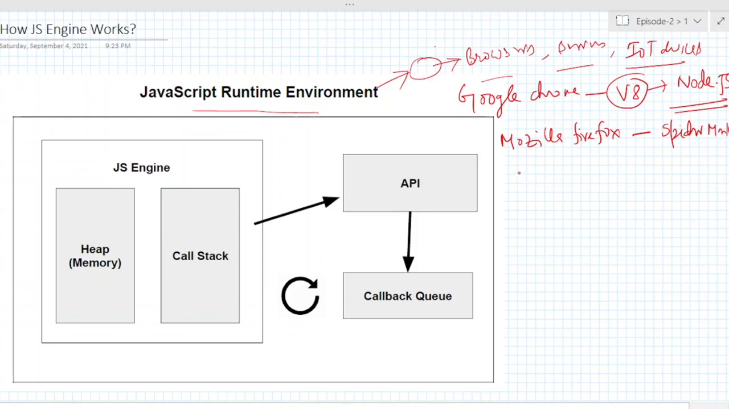In case of Microsoft Edge, we have the Chakra engine. So these are some of the popular JavaScript engines which help to execute the high level program.